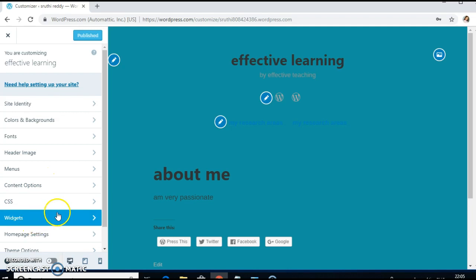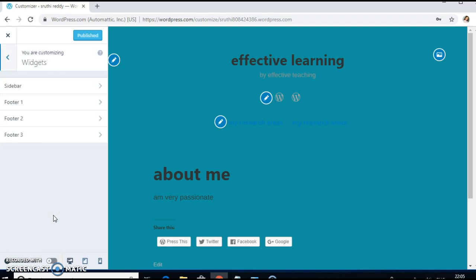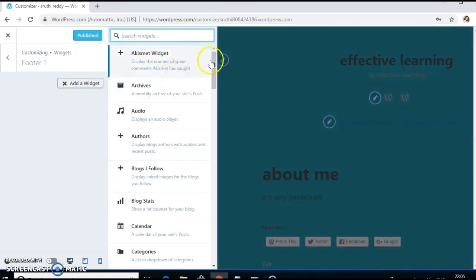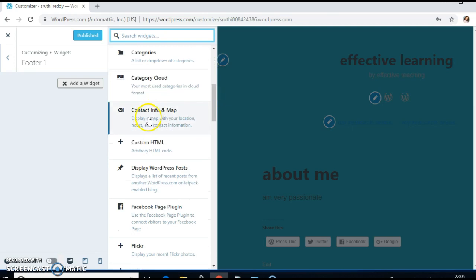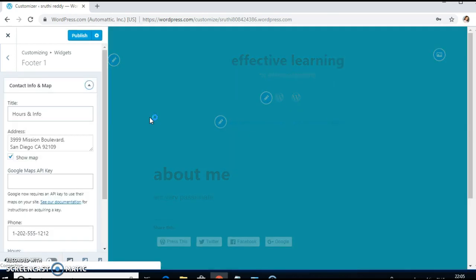And then the next one, widgets. Here, a widget is a small application that runs within your browser. Okay, here for example, it's a footer. We can add a widget. We can have any number of widgets. For example, if we have contact information and map.